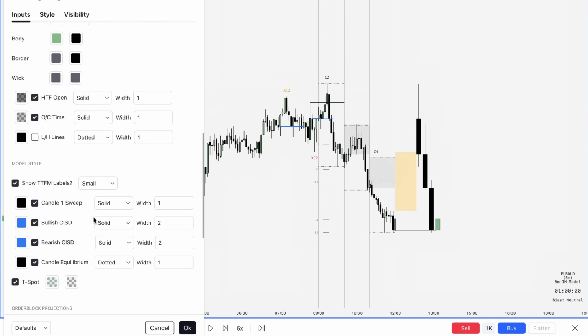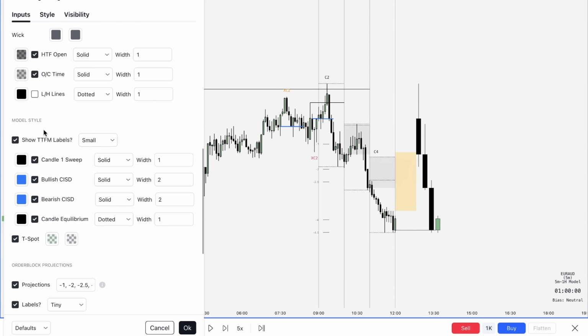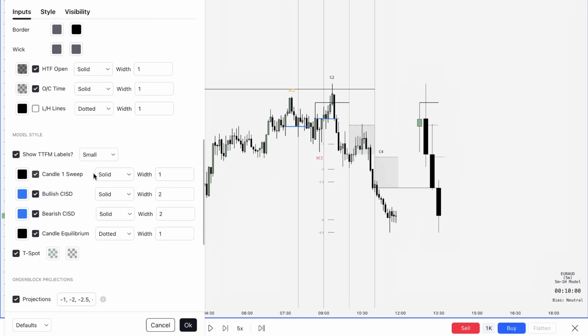Now, going into the model style, do you want to show my fractal model labels? That is going to be the C2, C2 failed, C4, all of those labels. So if I want to have those on, I'll have those on and I can choose the size of them, or I can go ahead and turn them off if I do not want to view them. Now the candle 1 sweep is going to mark out that first candle that was swept out from the higher time frame closure. So you can see it will mark out the previous candle's high here, as well as on the lower time frame. I personally like to view that.